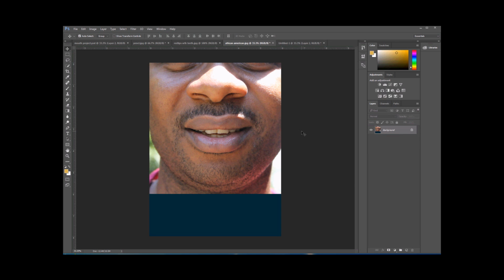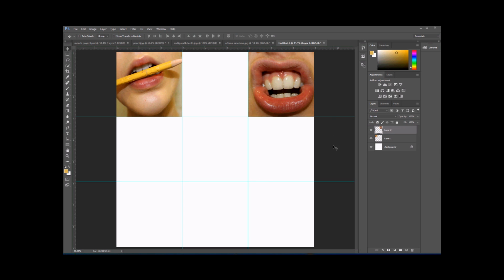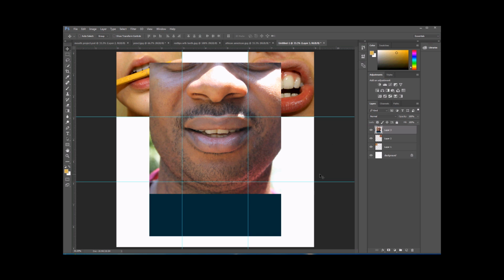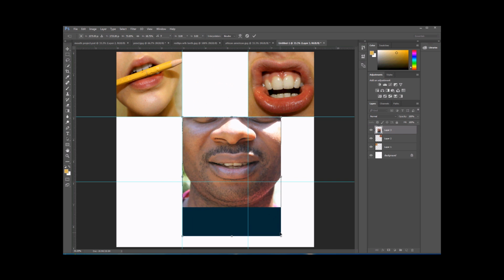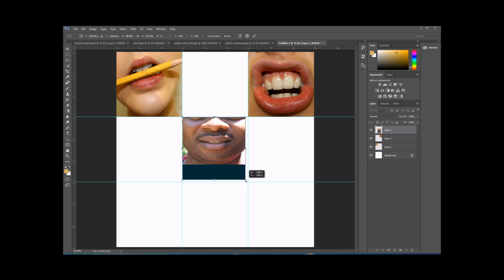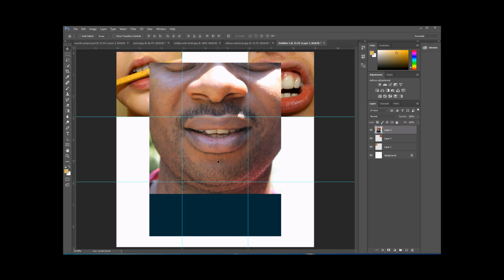Now let's bring our final image in using the same select all, copy and paste. And this time, pulling the border to the guidelines, let's use our free transform tool. You can see that the image has become distorted. That's because the original image was not square. So if we want to go back, we can hit Control or Command Z to undo.